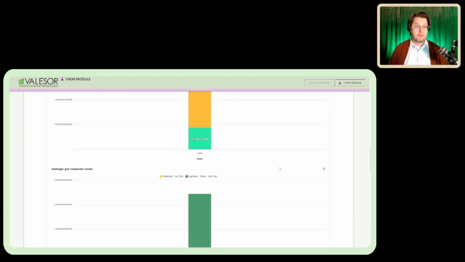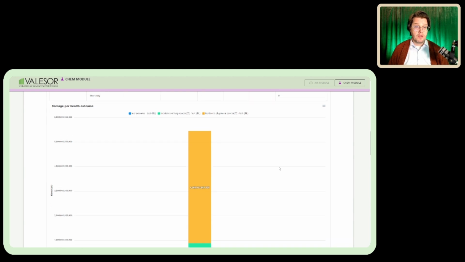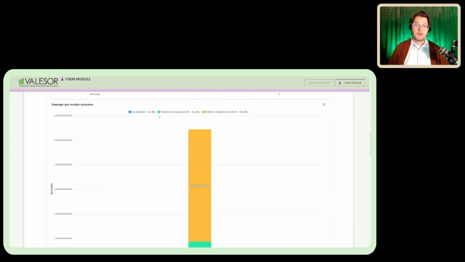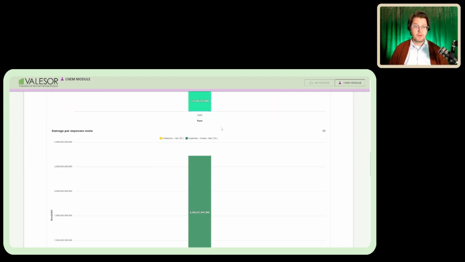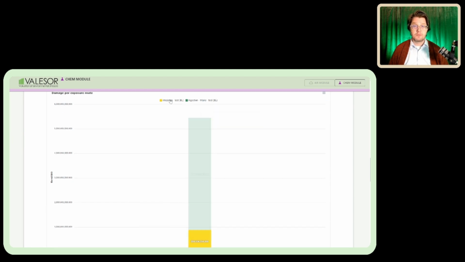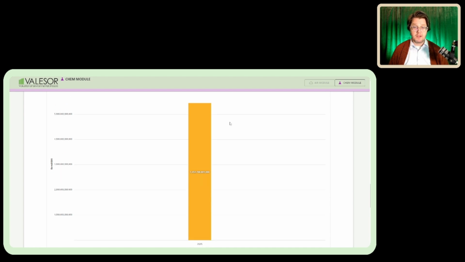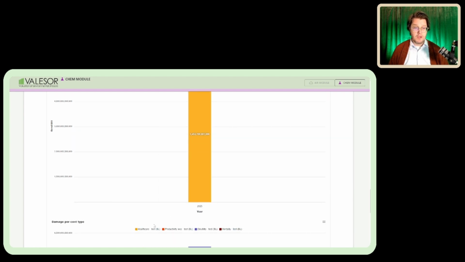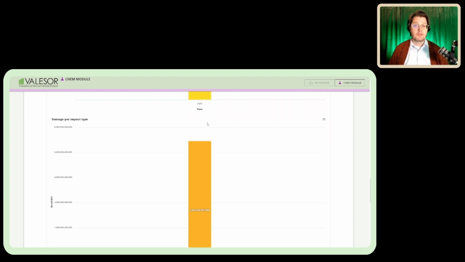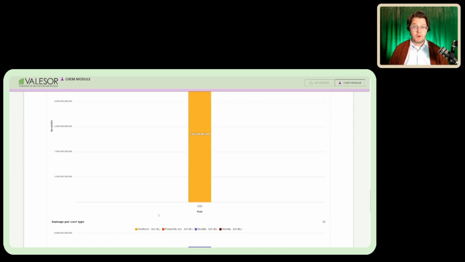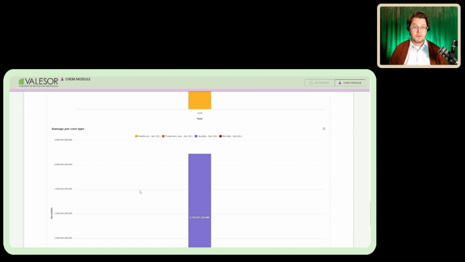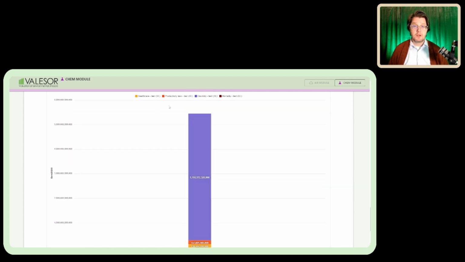So from the top, you have damage per health outcome. So here you can see your different outcomes. You have damage per exposure route, inhalation or ingestion, or you have damage per impact type, where, sorry, it's not visible there. We only have one impact type in this particular analysis. Damage per cost type, we have split between healthcare, productivity loss, disutility, and mortality.